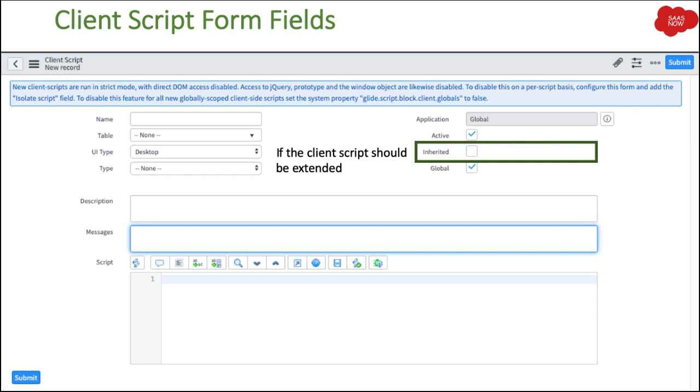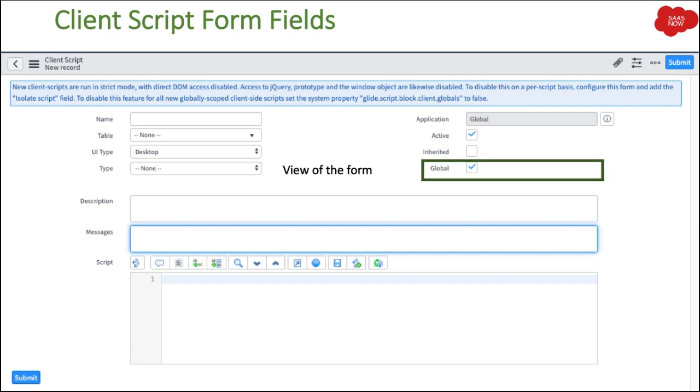Then we have global. This is just for the view of the form. As you know, in ServiceNow, we have different views. Now, if you want to run this client script on a particular view, then you can mention that view. But if you want to make it global, so that whatever view the user opens, it should run everywhere, then you have to select global.